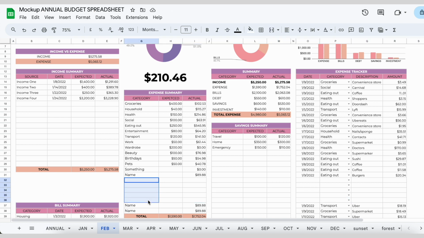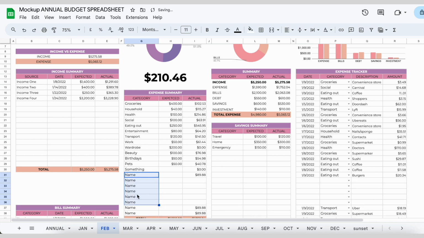You will see here these cells are empty. What you do need to do is click the very bottom name, click this little blue dot in the corner and drag down, and it will fill in the formula into each one of those cells. And to edit these, you just double click, delete what's in there, and you pop in your own category. I've labeled this one hello.